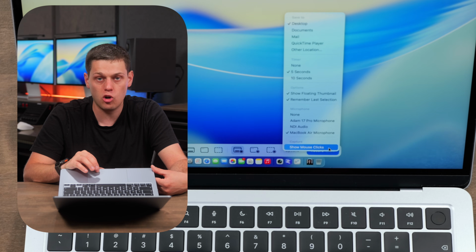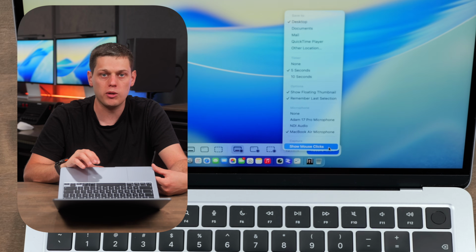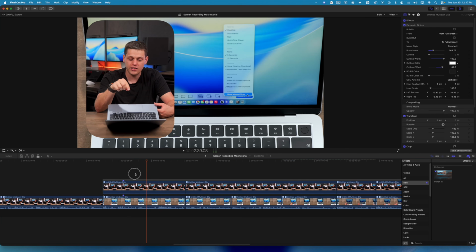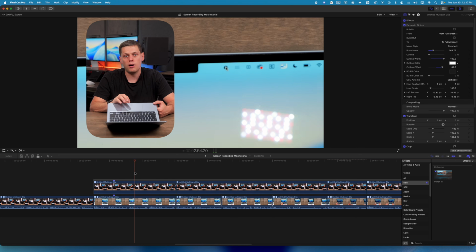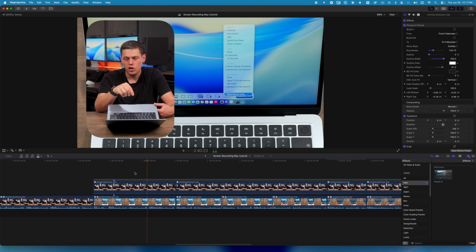So for a basic screen recording or tutorial, really all you need is the built-in microphone. The last option is show mouse clicks. And you want to turn this on if you're making a tutorial because every time you click, a small circle is going to highlight your cursor on the screen, which makes it a lot easier for viewers to follow along with exactly what you're doing.